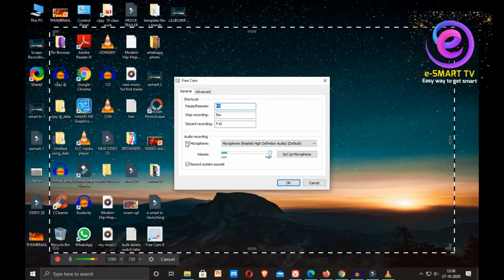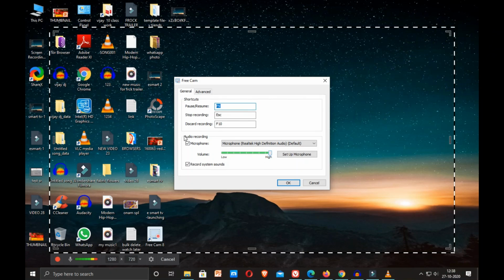And in the subsection of the general, you can see audio recording details. One is the microphone. You can select the external microphone which is connected to your system, and you can give voice narration if it is required. And you can also record the system sounds, the click sounds, ding sounds, etc., of your system can also be recorded in this part.